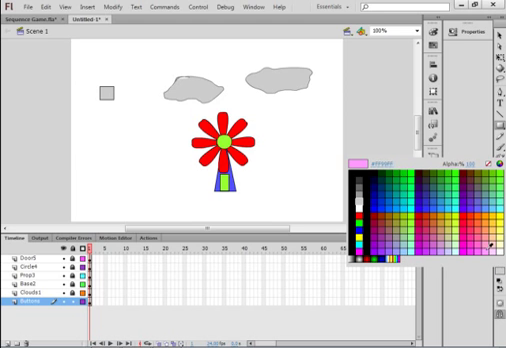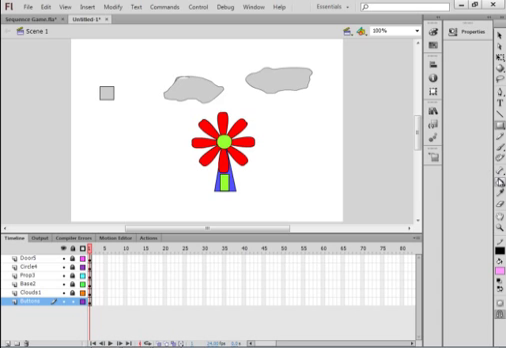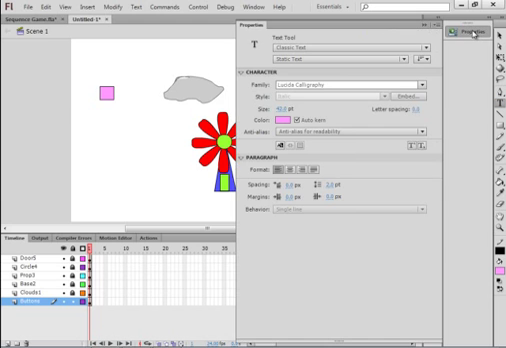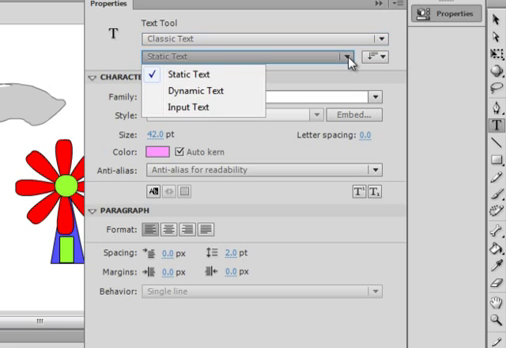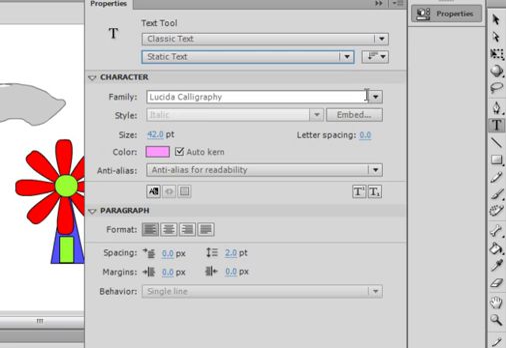I'm going to pick a pinkish color. Pick up my fill bucket, come over here and click the center of it, and I fill that in. I'm going to also now come here and pick up this thing called a text tool. Click on it. Open the properties. Make sure classic text is selected here from this drop-down menu. Make sure static text is selected here from this drop-down menu.